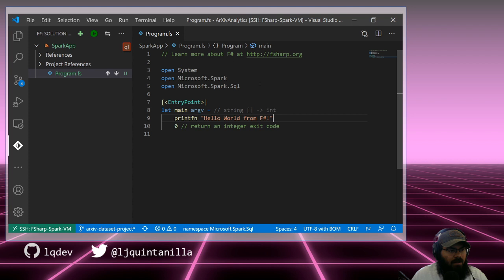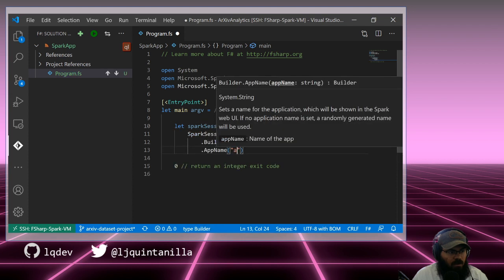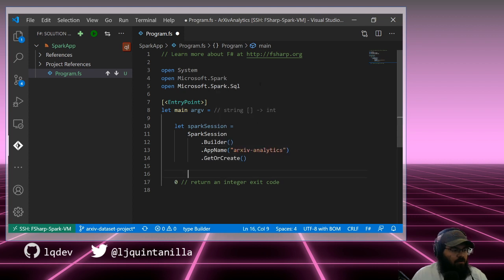Spark equals, it's the entry point, right? So SparkSession.Builder().AppName. We want to provide a nice name, right? So ArchiveAnalytics, and then GetOrCreate. What this is going to do is if there is a Spark session existing, it's going to get that one, or it's going to create a brand new one.